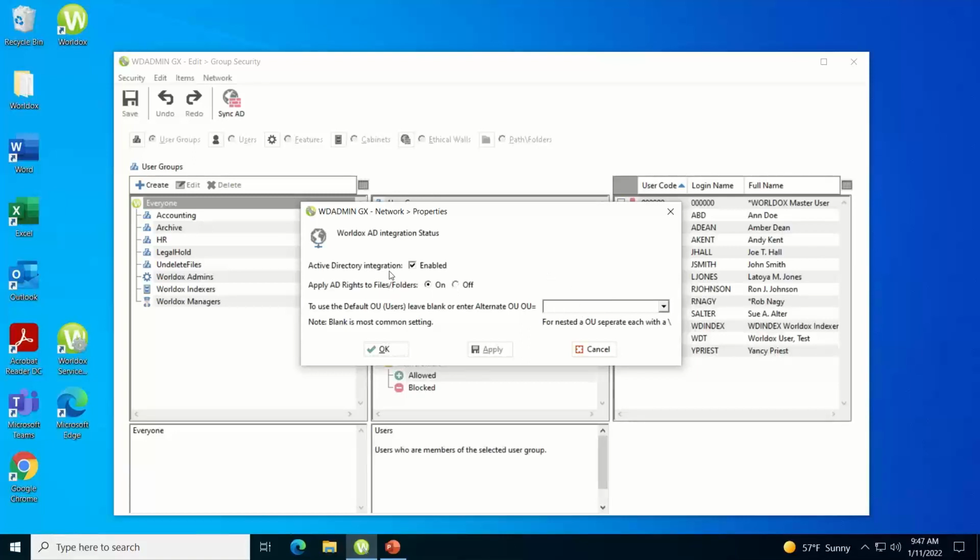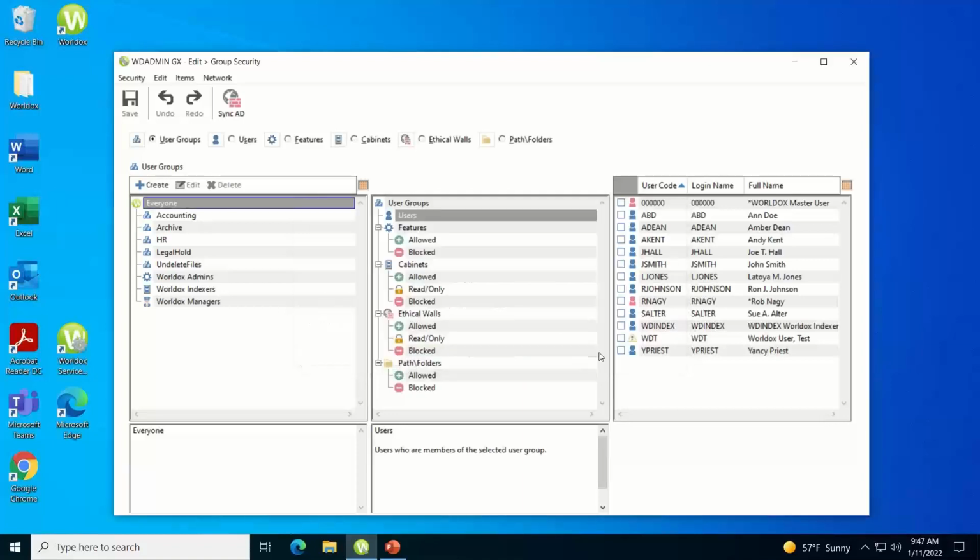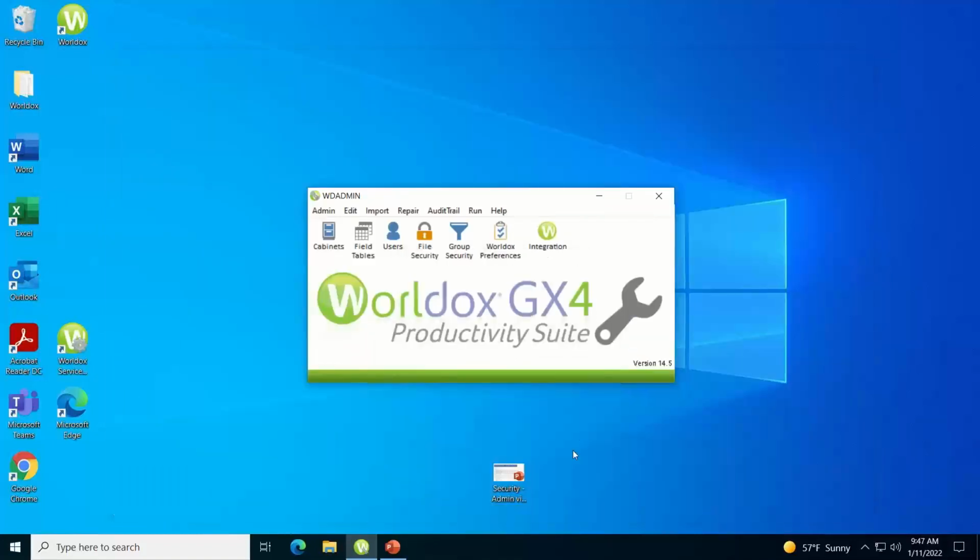So if this is not enabled and I do want to enable it, before I do this, what I would need to do is, let me switch over to another PC.